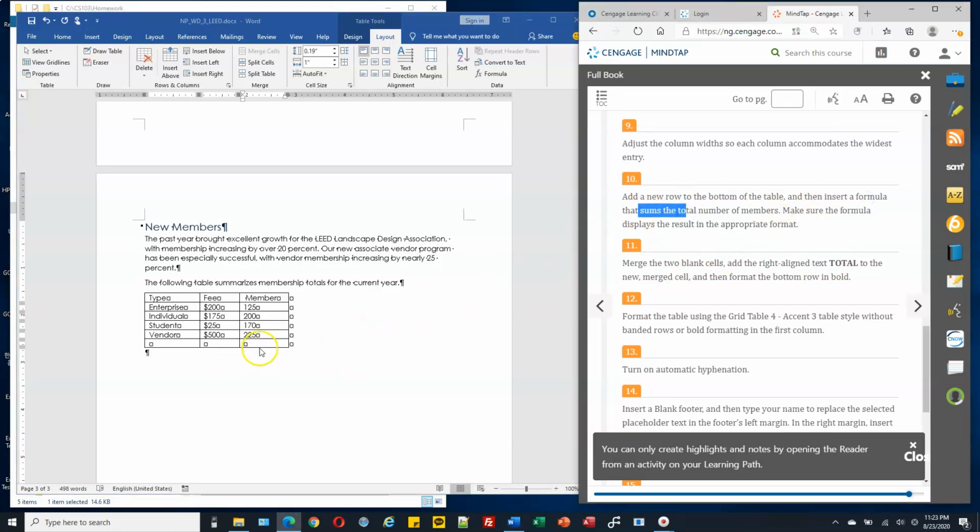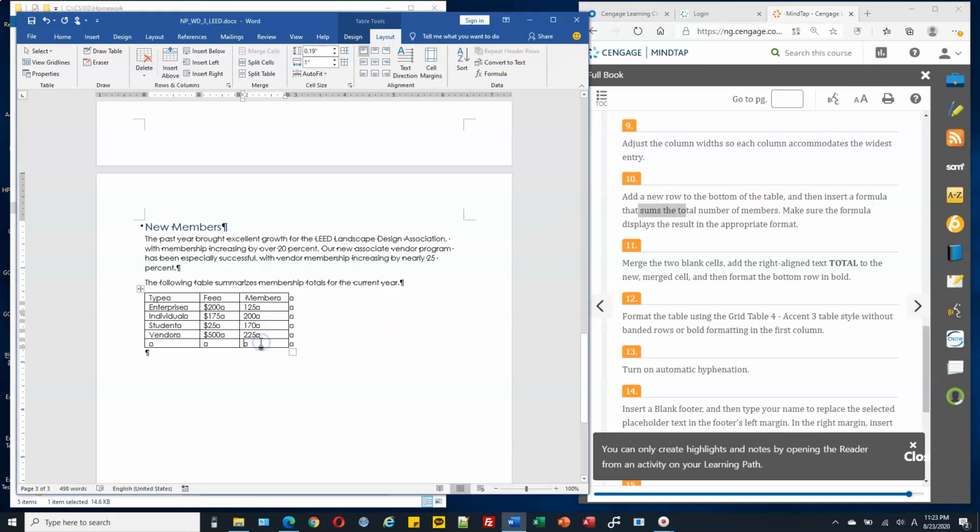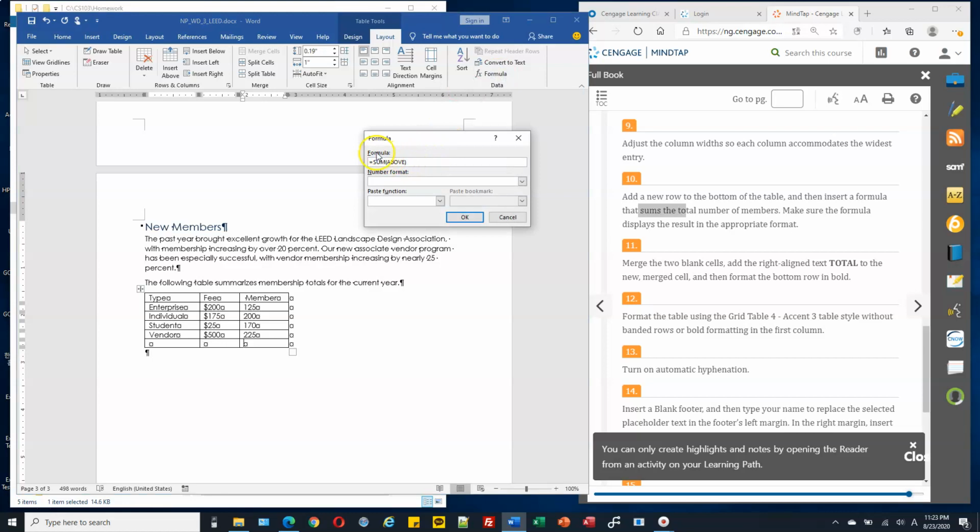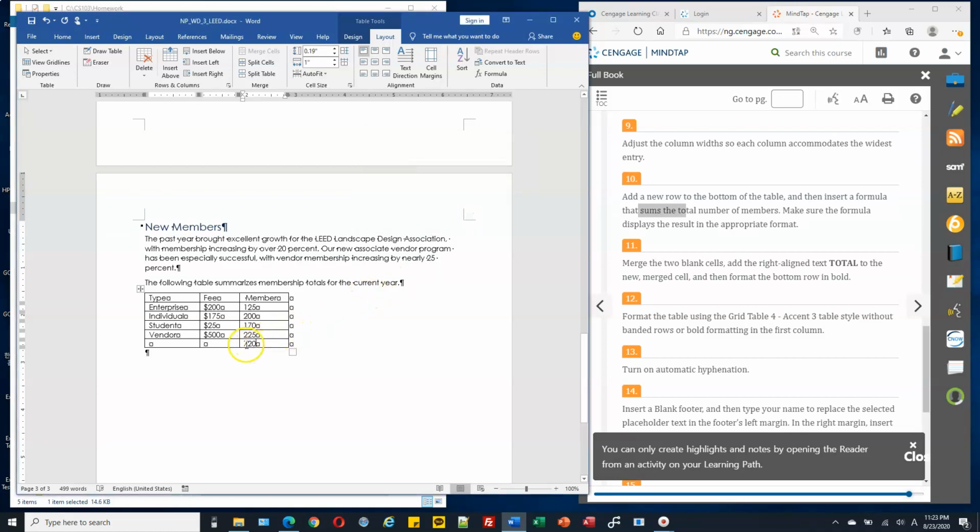Okay, the formula on the last cell, so click the last cell in the last row. We will insert the formula. So make sure you are in the layout tab, click the formula button, and then the formula is sum above. So this will make the total of all the numbers above this selected cell. Click OK. So there are 720 members.